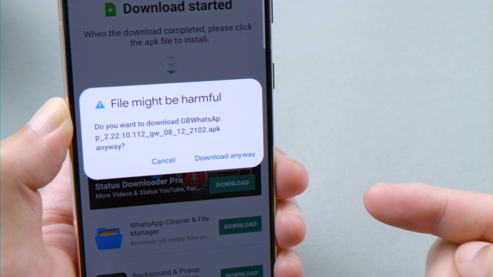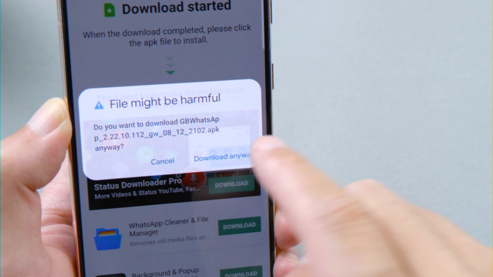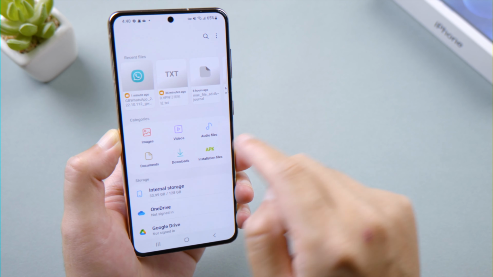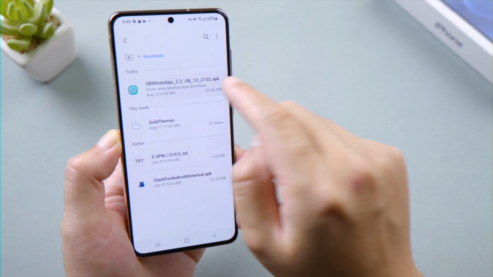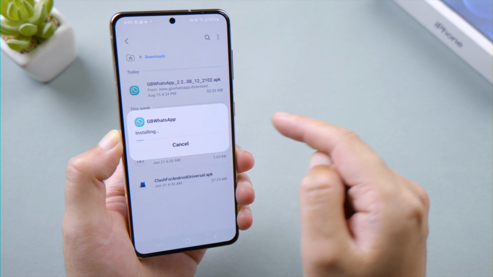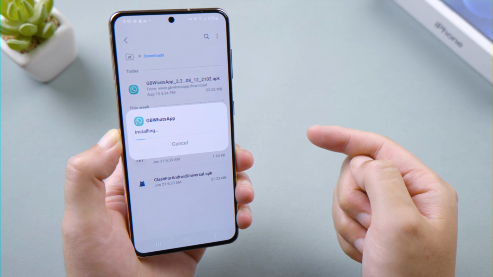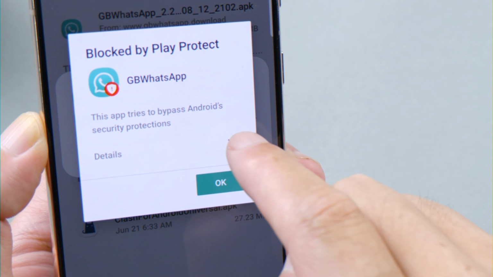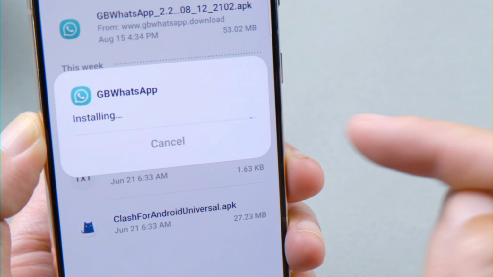It says file might be harmful. That's okay, we download it anyway. Then we can find it in the download folder. Go ahead and tap to install. It's blocked by Play Protect as expected. Let's expand the details, and then tap to install it anyway.